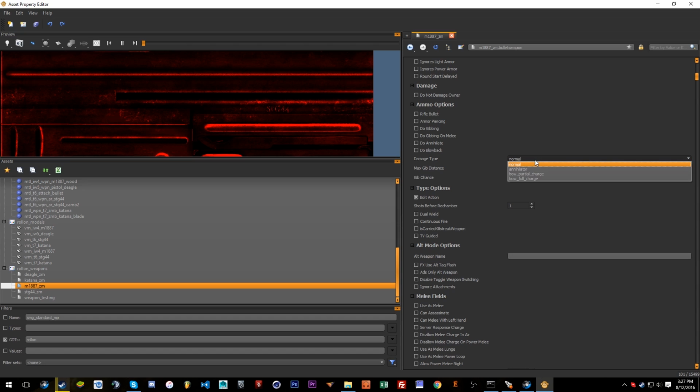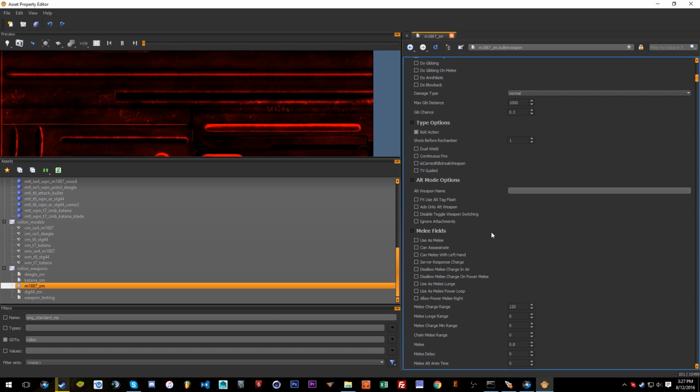We've got their different damage types. Annihilator is there, or bows. I haven't played with those to figure out what they do yet. The type options, you can do your bolt action and then your shots before rechamber. I'm going to take a guess this is how the M1216 from Black Ops 2 worked, where you can have maybe a full auto and then just define 4 here, and then you can either hold down the trigger and then do bolt action to rechamber it and such.